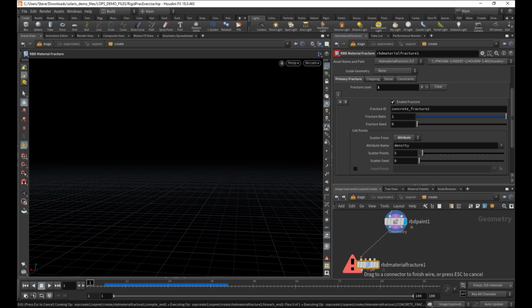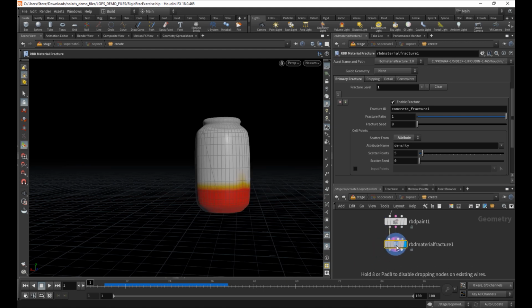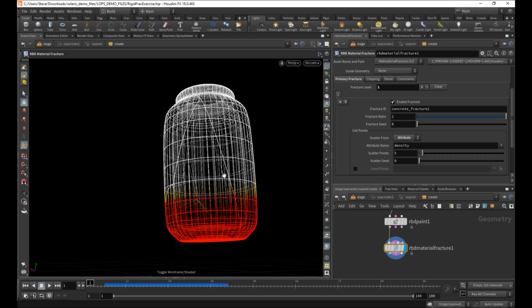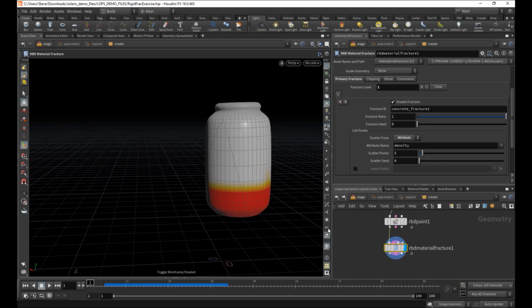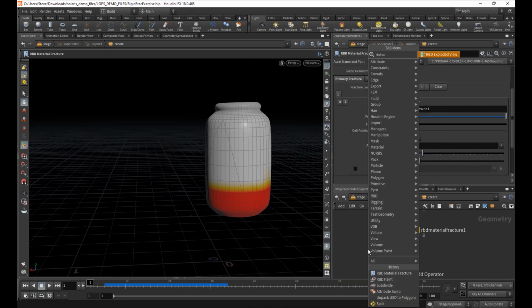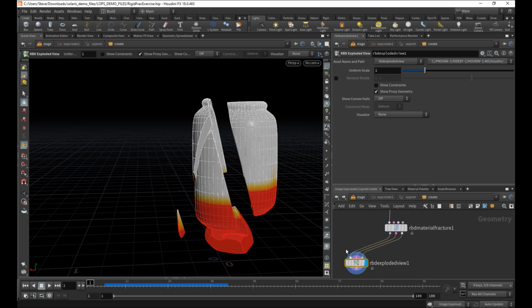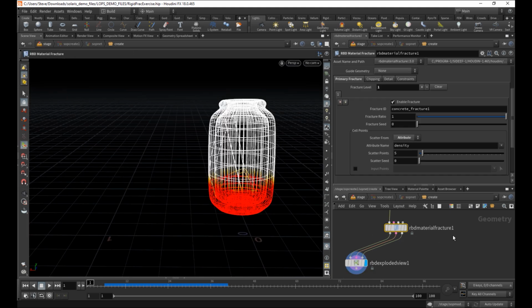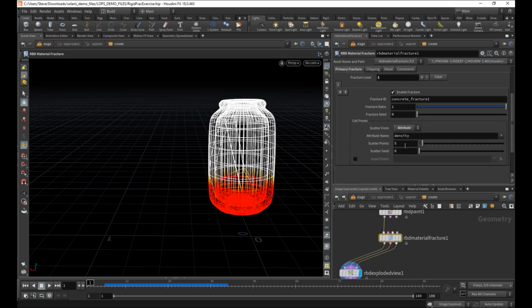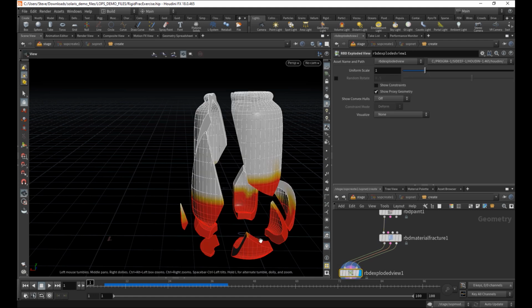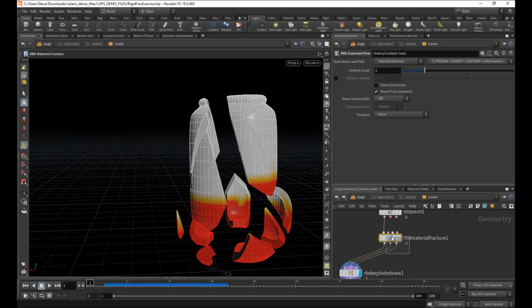So now, when we do this fracture, we can see some fractured business going on in there. If you want to see it better, do an RBD exploded view. And again, 1 shift click, 2 shift, 3 shift click. There it is. It's all very good. We can say maybe scatter twice as many points in there. So we get more fracturing coming on here.